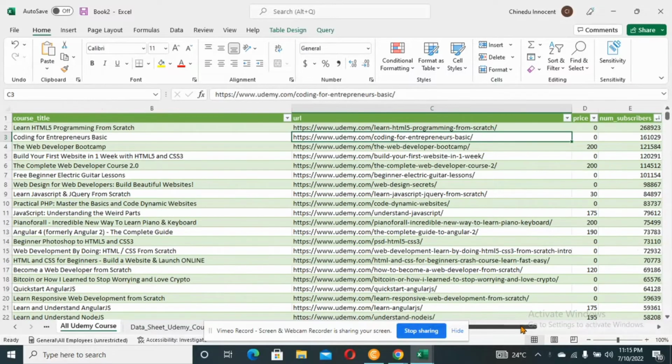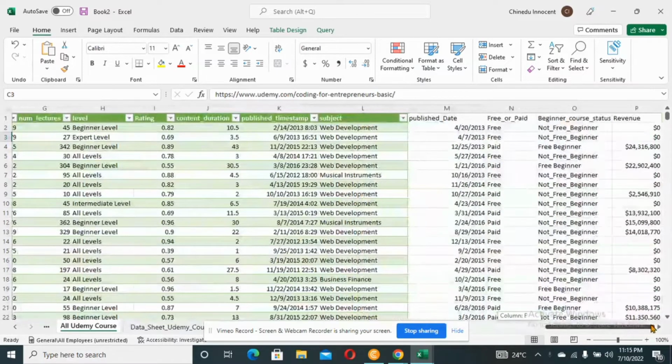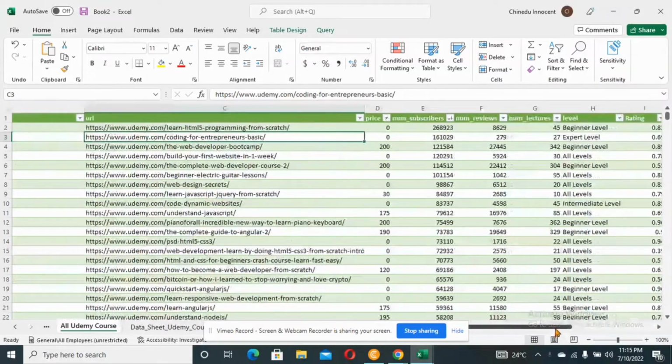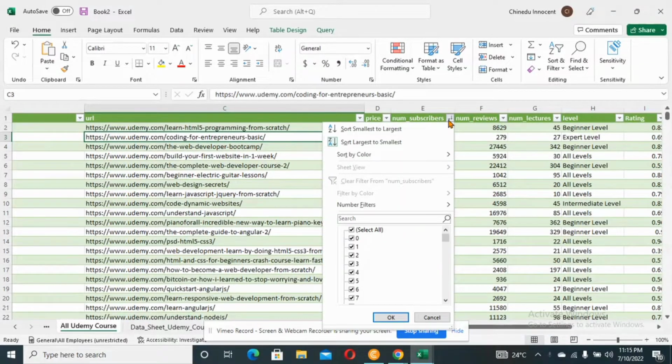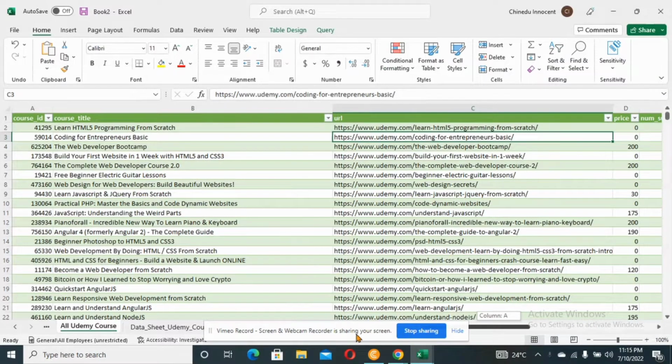We are back in our data. So we want to find the top 20 courses. For the top 20 courses, we also have to filter by the number of subscribers, the highest top 20 courses. So filter by subscribers from largest to smallest. So this is our top 20 courses.